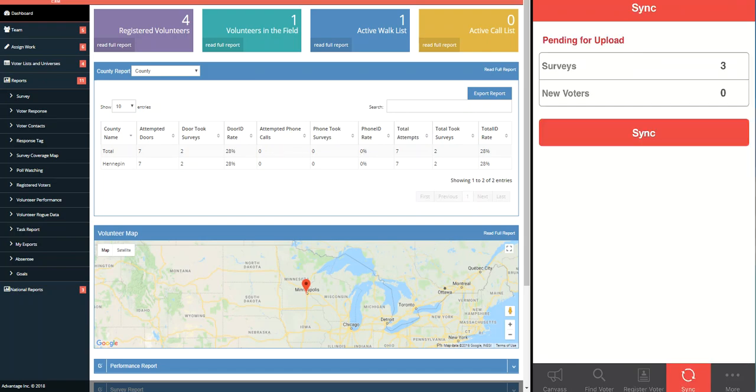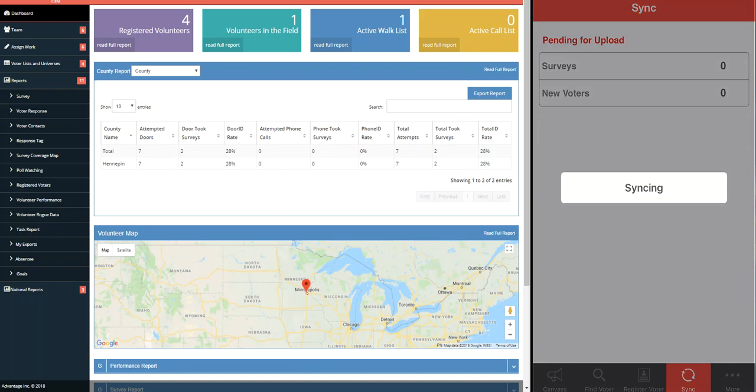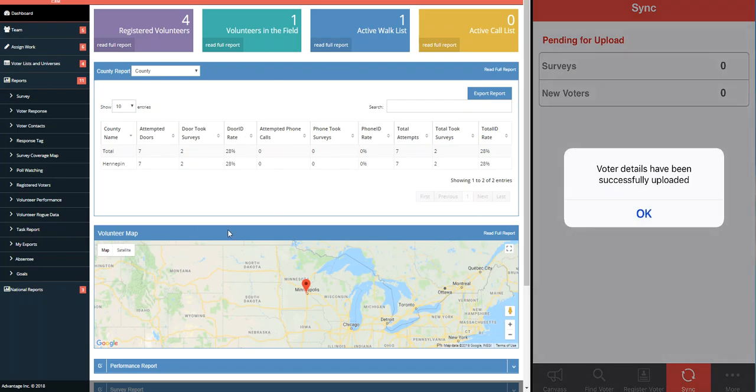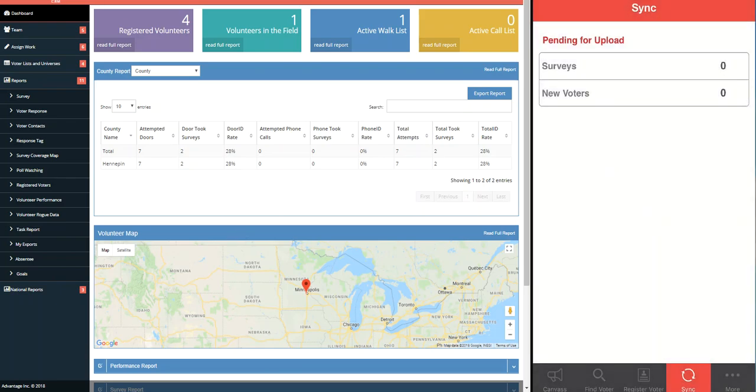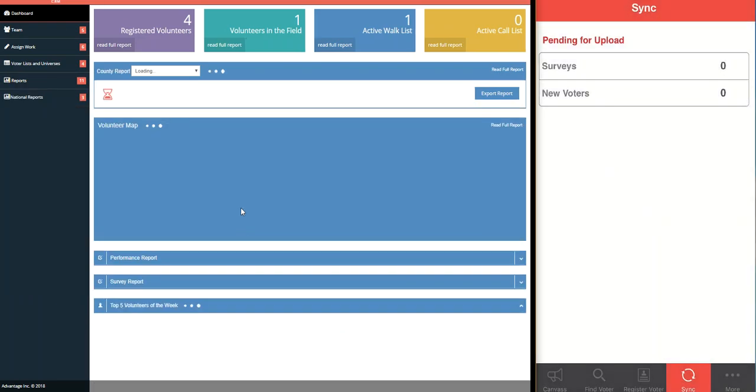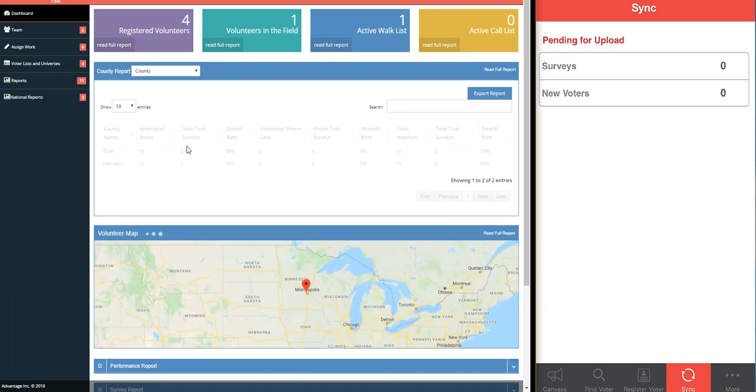Just to take note quickly, the system uses a manual sync process, which we've used since the beginning and found to be quite effective. And as I said earlier, as soon as that process is done, the reporting gets updated over here.